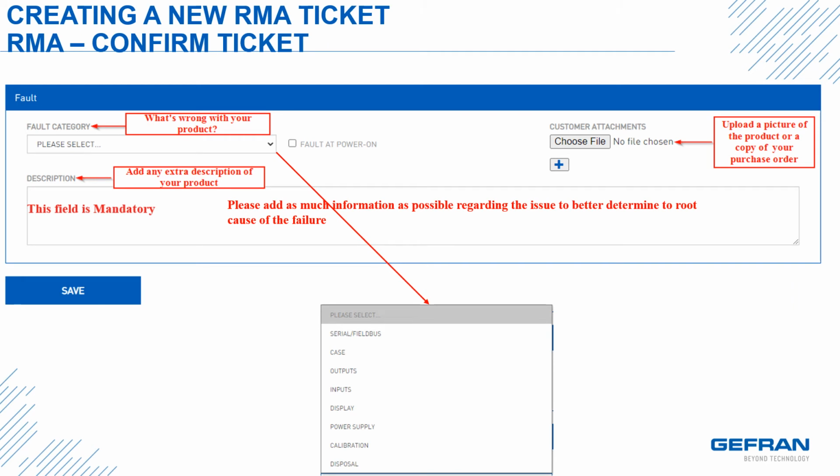Your next step for creating an RMA ticket is the fault category. Here, you will find a drop-down list of categories your item may fall under. Please select one of the default options listed on the drop-down menu and provide as much information as possible regarding the failure of the product. In this portion of your ticket creation, you will also have the ability to add any attachments. If possible, please provide a picture of the product if the damage is visible. If your RMA is in regards to a melt sensor, we highly recommend you include a picture of the diaphragm.